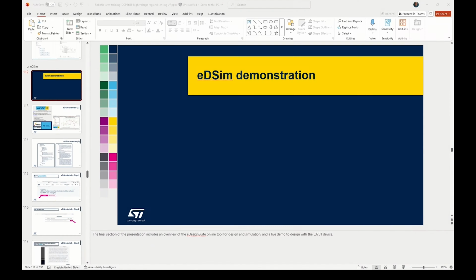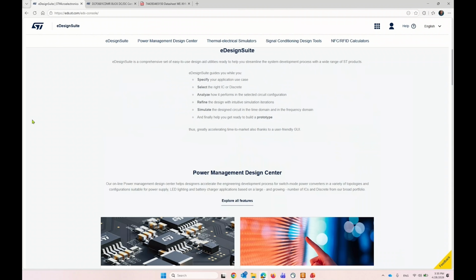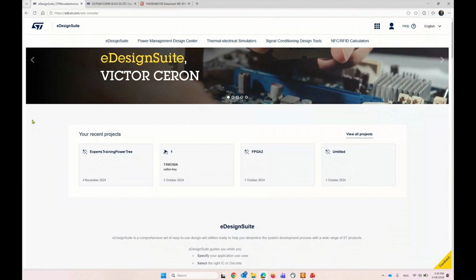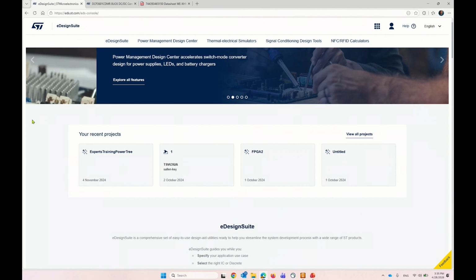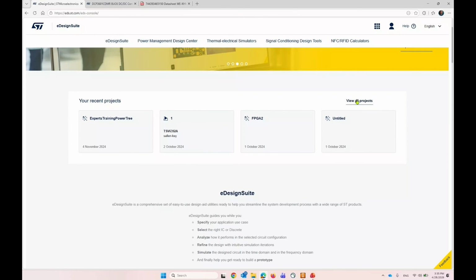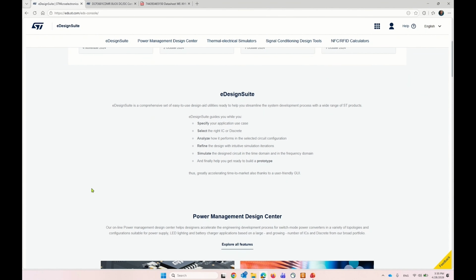So with that in mind, now that we have eDesign installed, let's go through a real life example. So if I go, and again, I'm in the eDesignSuite website, eds.st.com. And as I mentioned, if you already signed in, you're going to see your latest projects. You can see that I have a few of them already in my projects, and you can see your whole folder of old projects as well.